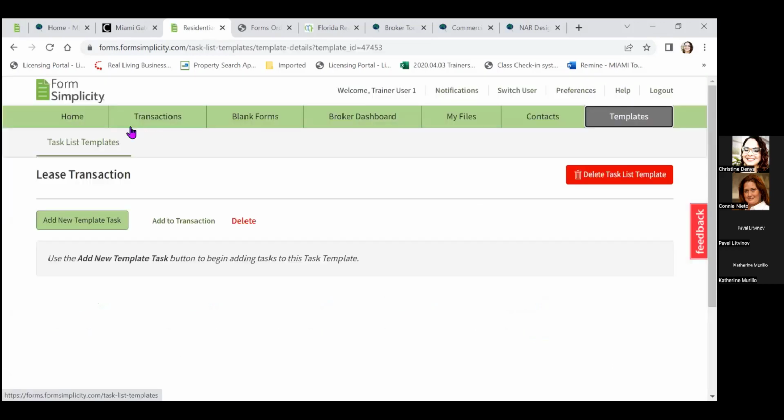This is automatically going to take me into lease transaction. That is the name of the template that I gave it. And then it's going to allow me to add new template tasks. Again, this will be automatically applied to any lease form or contract that my agent pulls.